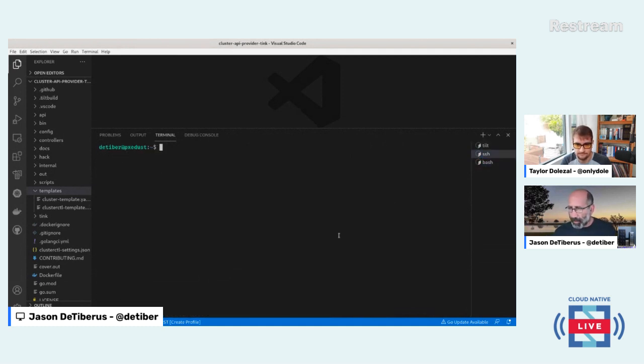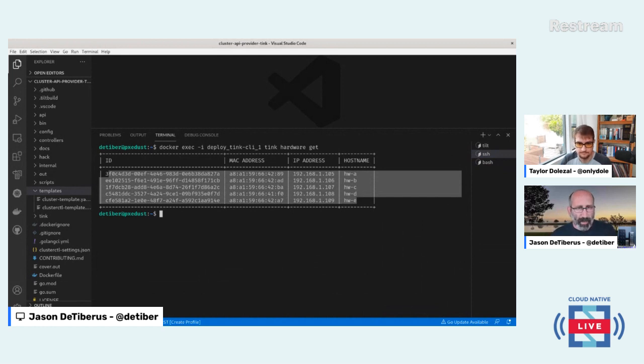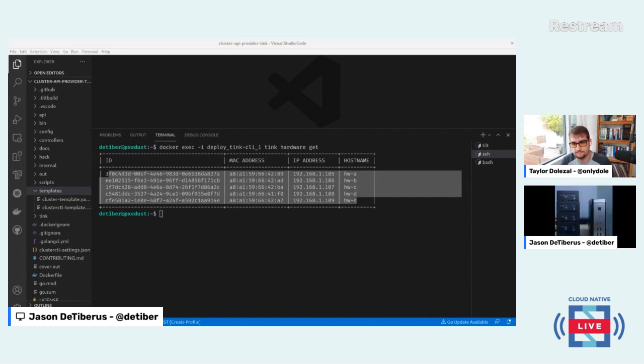But if I come over here, and I'm going to cheat a little bit, I've already predefined five hardware resources related to the small form factor machines that I have over here. And if I switch back over to the hardware cam, folks that are there, they're basically labeled A, B, C, D, E from the bottom to the top.